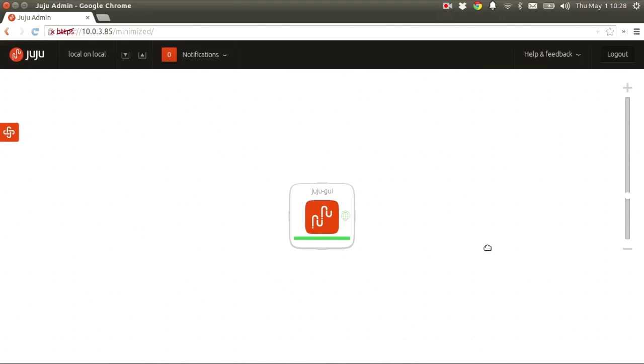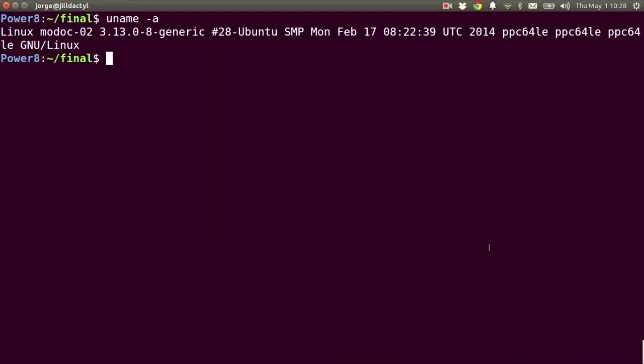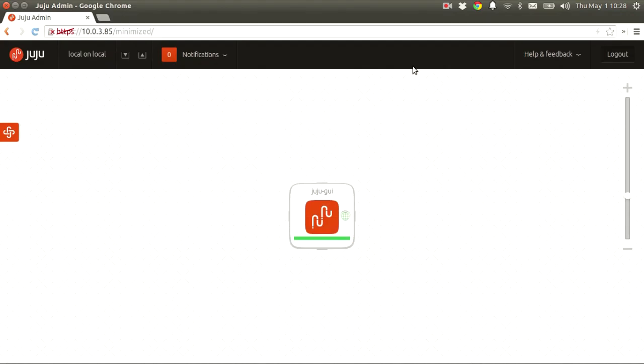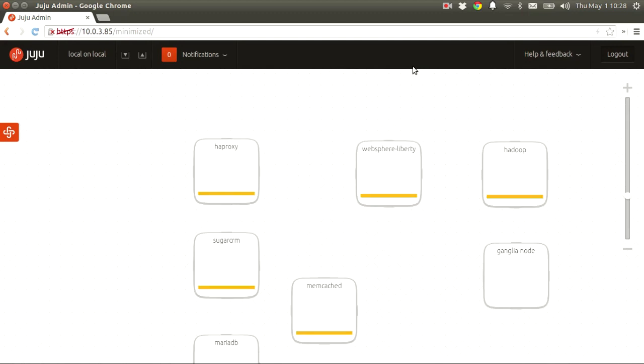Today we're going to show how we can deploy services using Juju, the Ubuntu service deployment and orchestration tool, on a PowerPC 64-bit Little Endian system. So we have a shell script here that we can use to kick off this initial deployment, and we'll switch back to the Juju canvas, and what you'll see is immediately services begin to deploy.